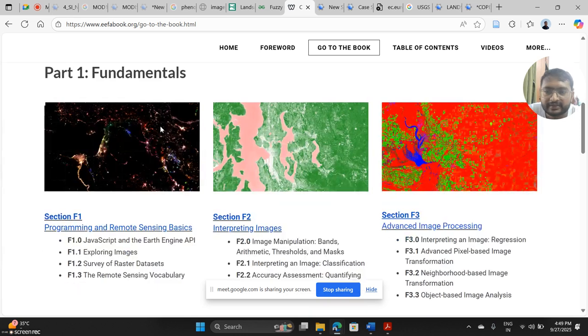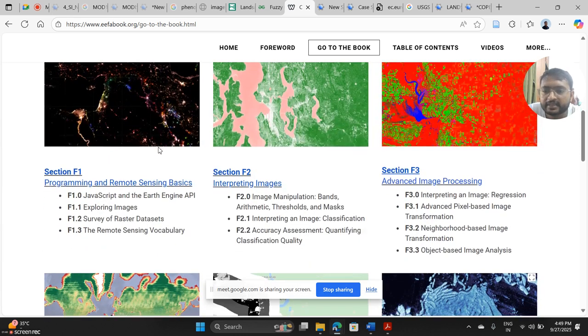The first part is the fundamentals. In the first chapter, you will learn the basic programming required for Google Earth Engine. It uses JavaScript, so you will learn about JavaScript and the different data sets, and how to explore an image, which we have done today. Then you learn the different vocabularies, the terms we use with remote sensing imagery.